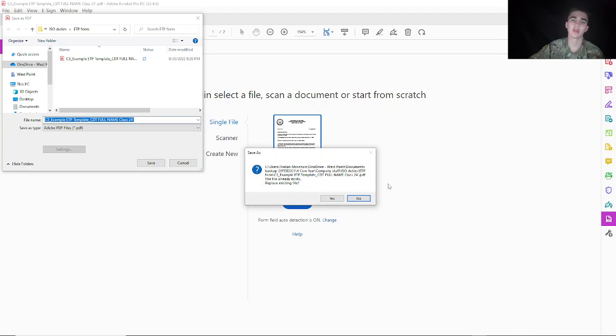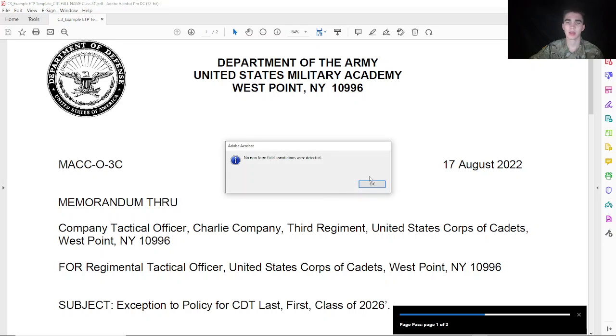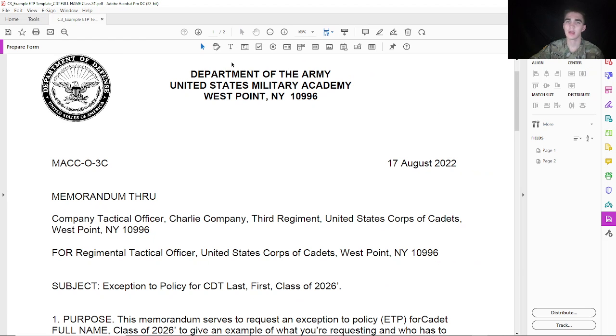I'm going to save it, and then when it prompts me to override the original document, I'm going to hit Yes. After I select Yes and then OK, I have this ribbon that says Prepare Form. Now, two key things here are the signature block and the text box. So first I'm going to select that signature block, and I'm going to put 2 signature blocks, one under the company tactical officer line, and then one under the regimental tactical officer.